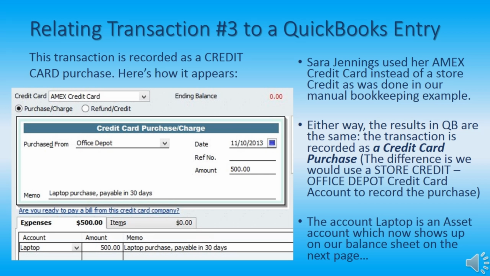Underneath that, it looks like a credit card purchase charge slip. You'll see where it says purchasing from, and there's another drop-down where you will choose Office Depot. Office Depot is set up as a vendor in our QuickBooks records. Next, you'll record the date. You'll type in the amount, which will also appear in the Expenses tab below. You'll type in your memo, which is laptop purchase payable in 30 days.